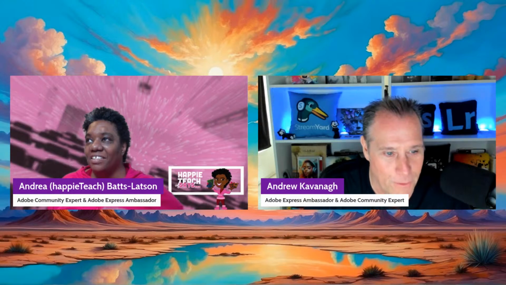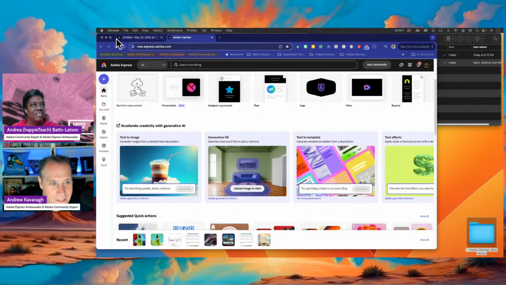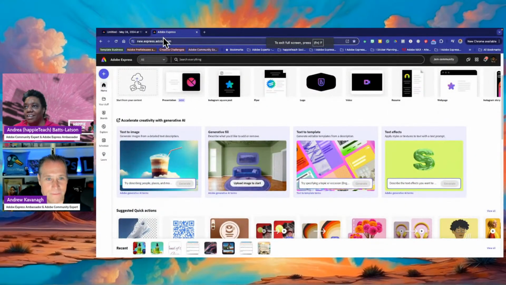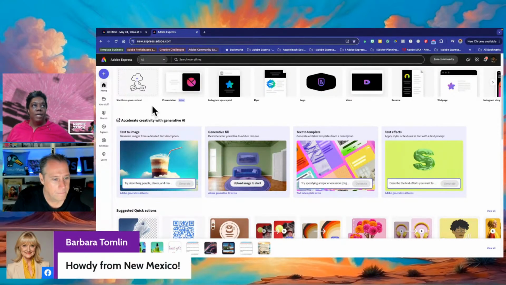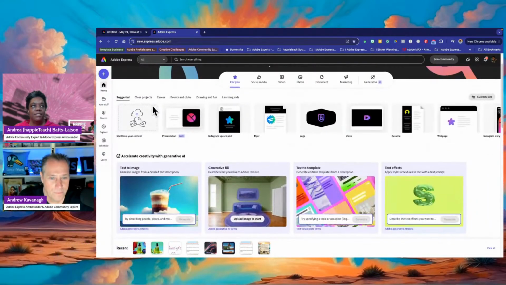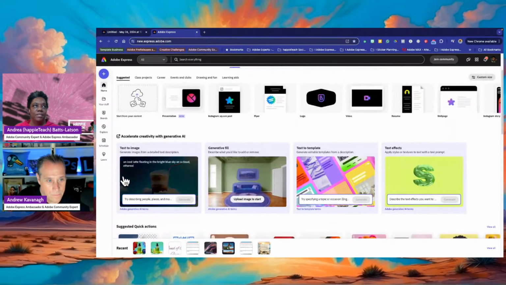Let's go over. So shall we jump in and share your screen? Let's get started. All right. Let me go ahead and make mine full screen. All right, so this is Adobe Express. You get here by going to express.adobe.com or new.express.adobe.com. Either way, it's going to bring you back to here. And this is the home screen. And the cool thing is that everything that we're going to go over is right here inside of the home screen. So if you're on this page, you just scroll down a little bit and you'll see Accelerate Creativity with Generative AI, and you'll see the 4 options. Okay, so we don't have to leave the screen.